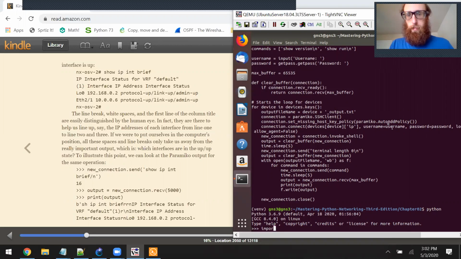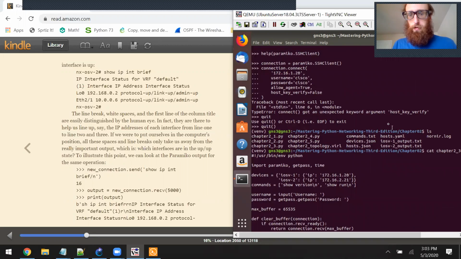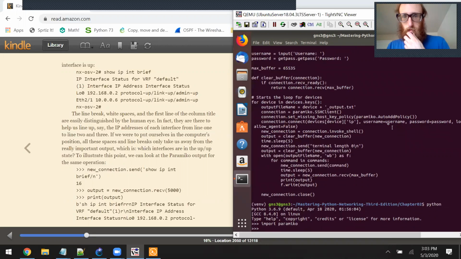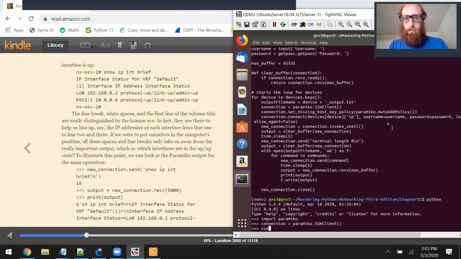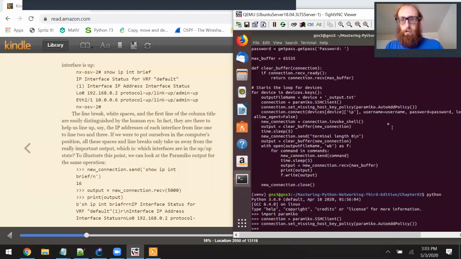So, import Paramiko, perfect. Now we're going to do connection equals paramiko.SSHClient, connection dot set missing host key policy. Oh, look for keys and allow.